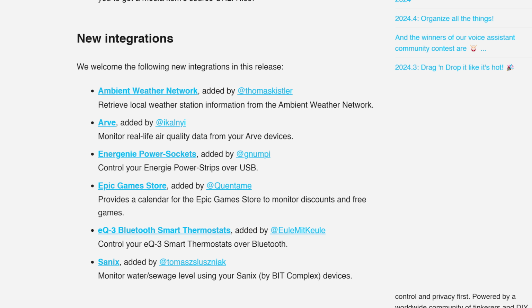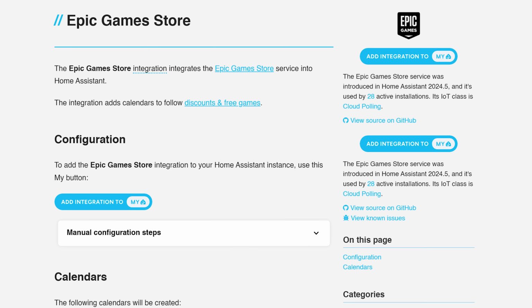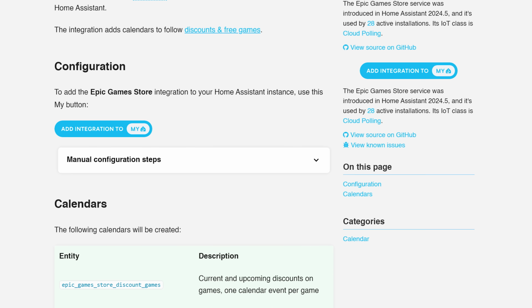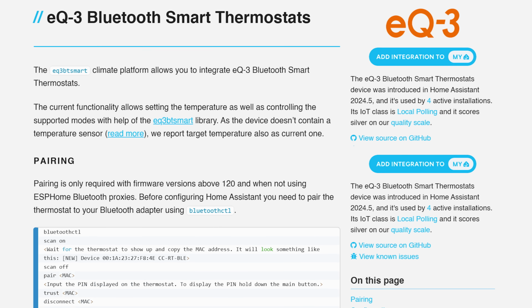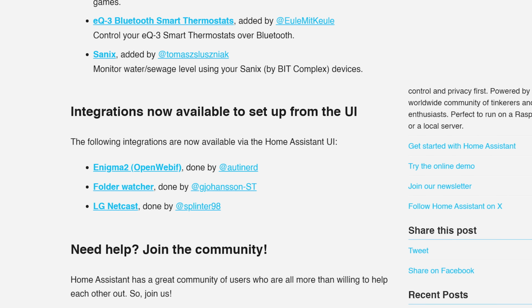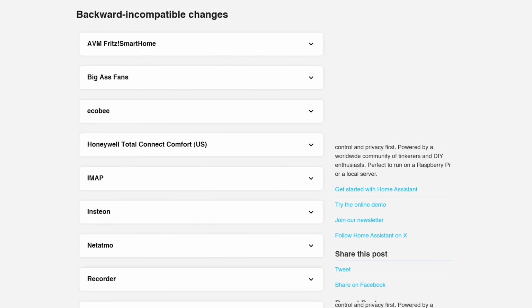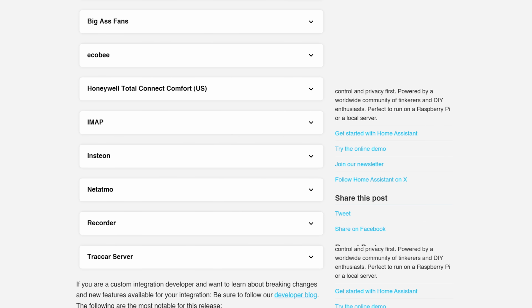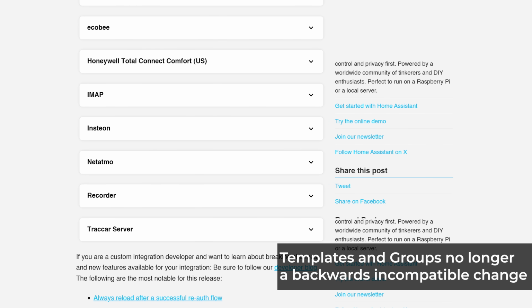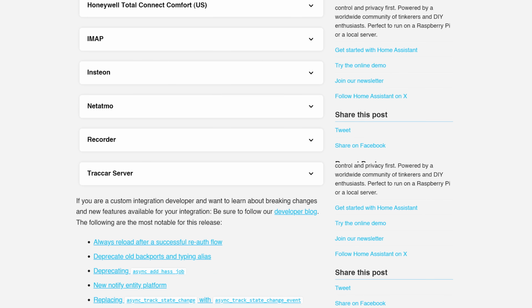In terms of new integrations this month, we see 6 new integrations arriving in this release, including an Epic Games Store integration to let you monitor game discounts from the Epic Games Store, and an EQ3 Bluetooth thermostat. There are also 3 new integrations that are now available to set up in the UI instead of via YAML. As for breaking changes or backwards incompatible changes, it's a pretty small list this month with nothing major at all, a couple of really minor ones for templates and groups, but no game changers in this release. But do make sure to check them over for yourselves to make sure nothing applies to you.